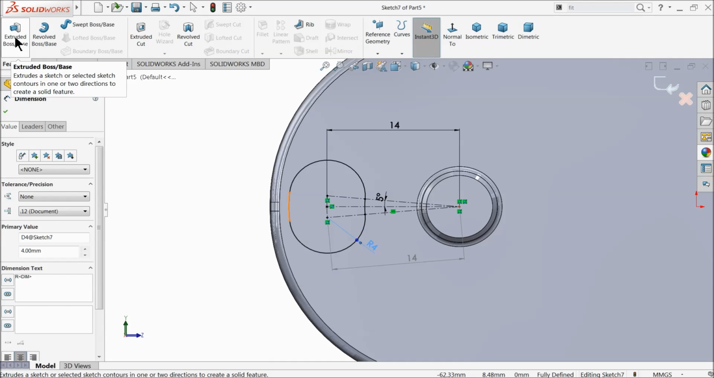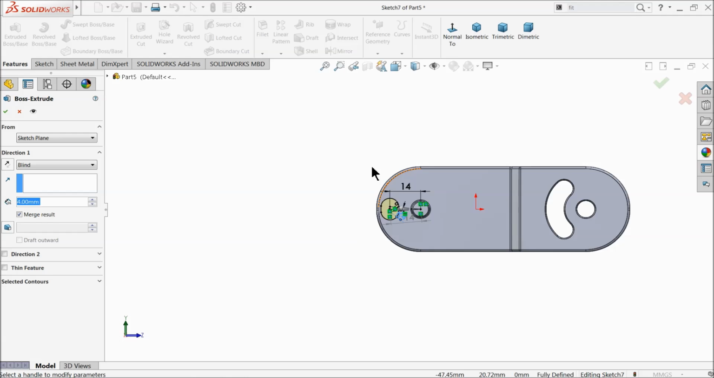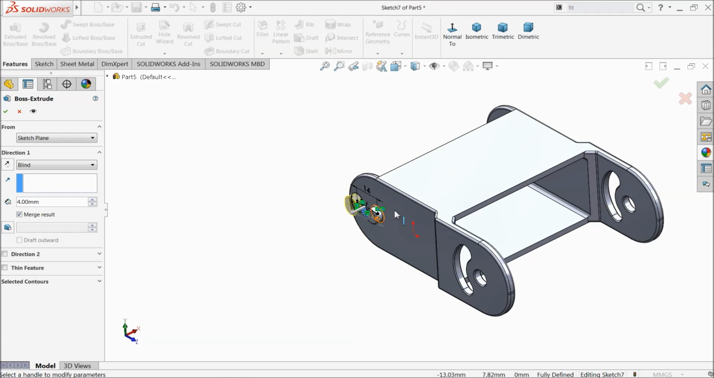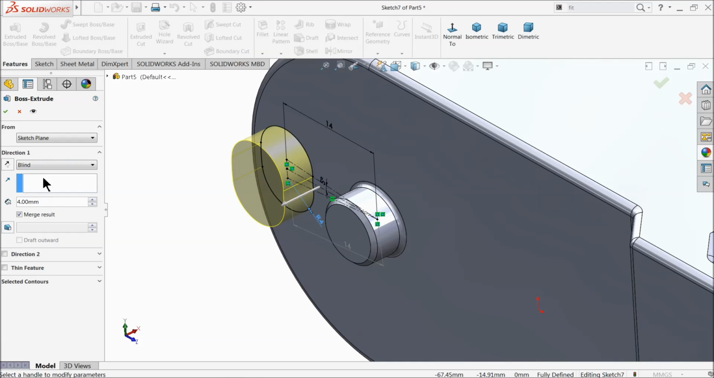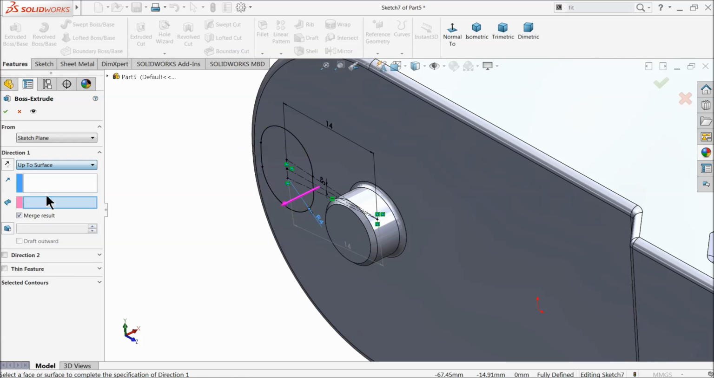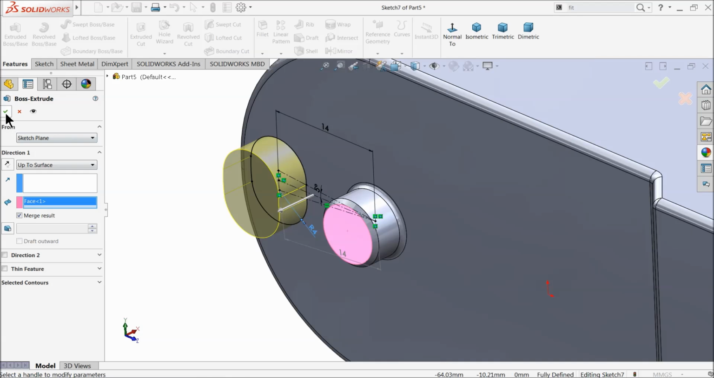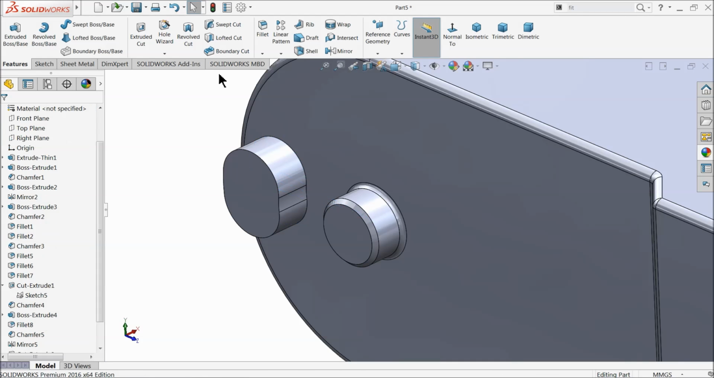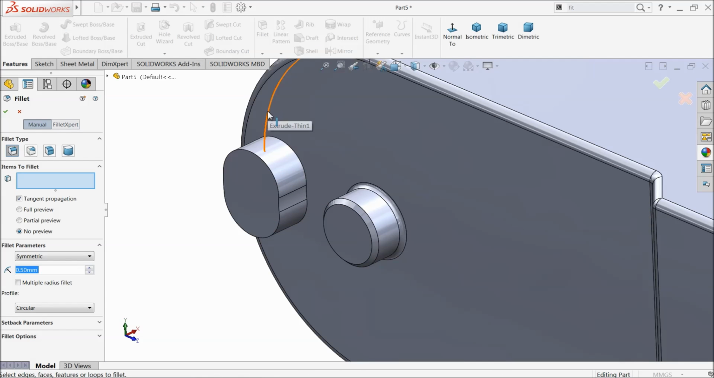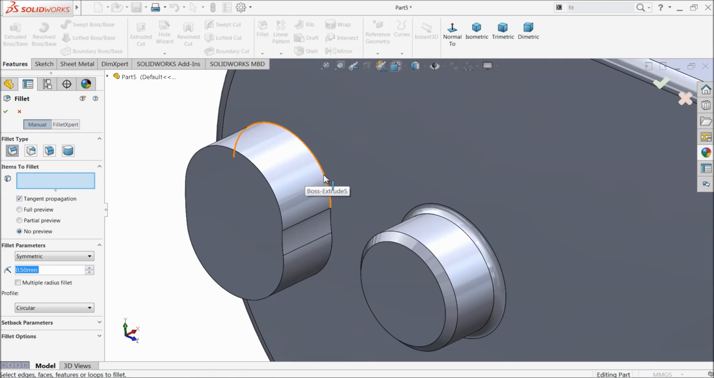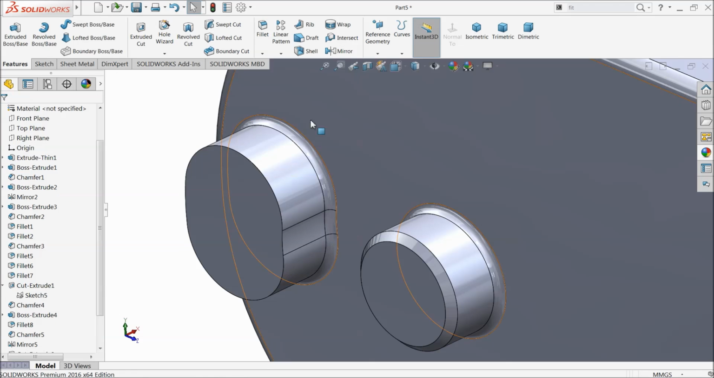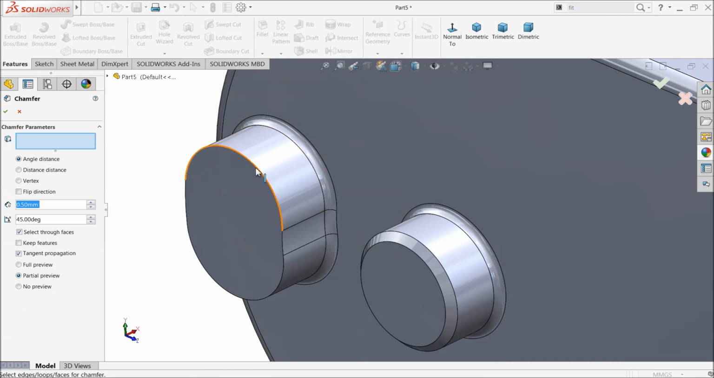So select here extruded boss. Select up to surface, up to this surface. Okay, choose here fillet. Select inside edge. Okay, now again let's choose the chamfer. Select this, clear. Select this face.